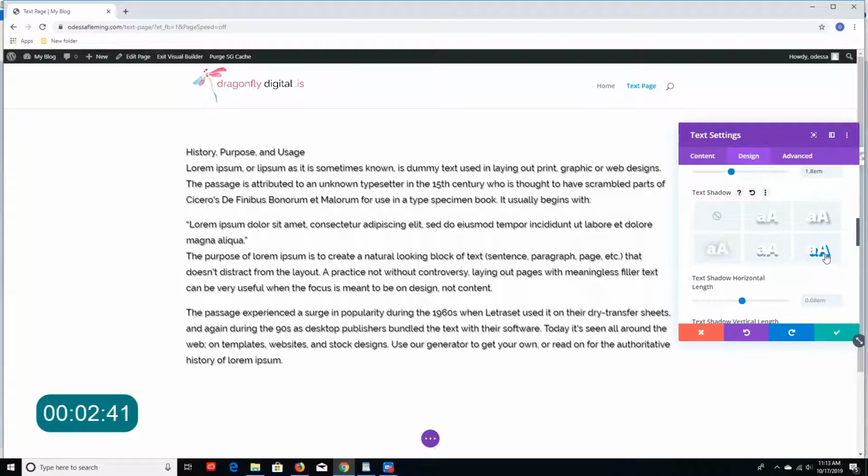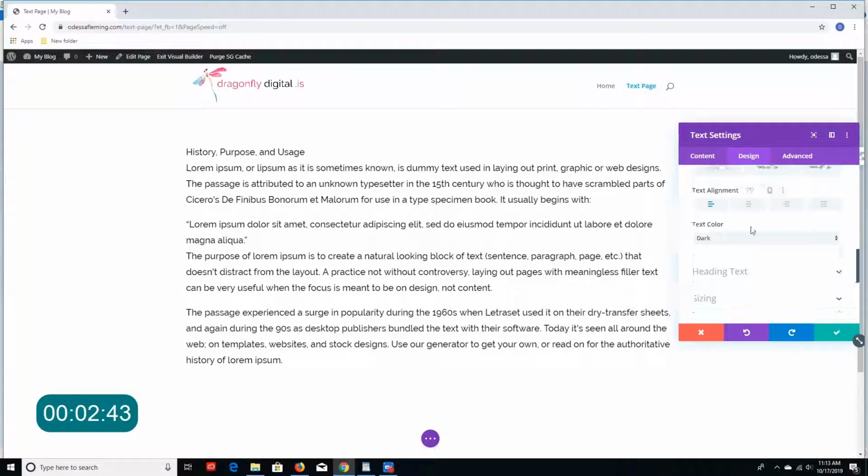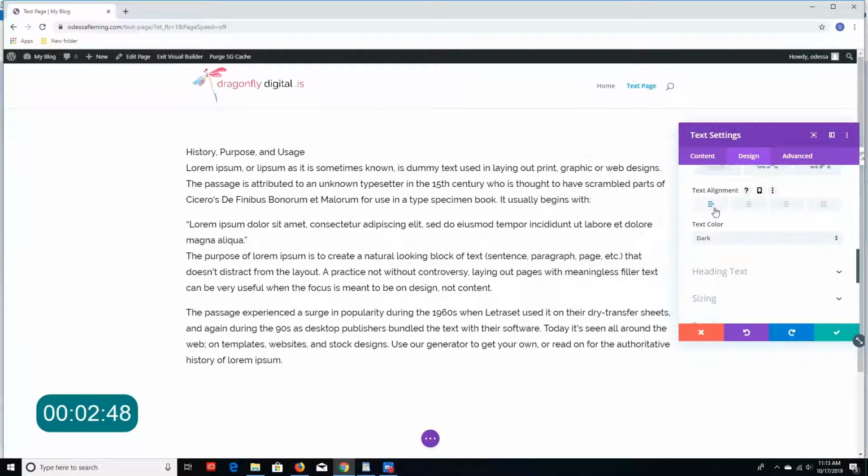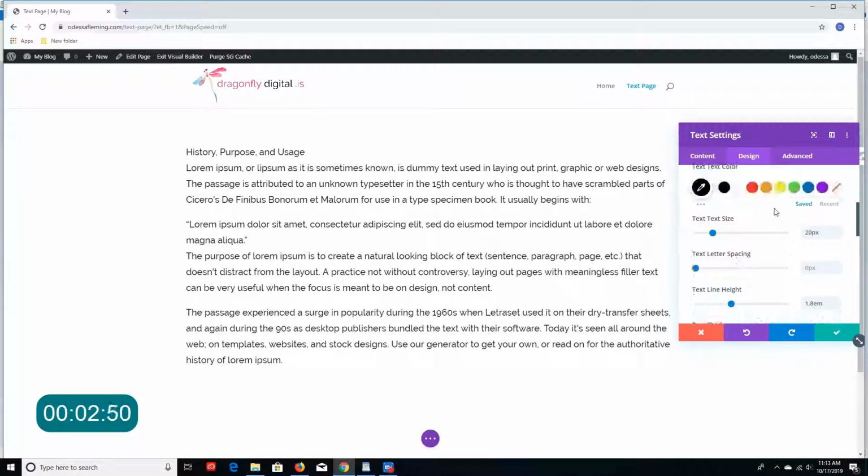And here you can change the shadow on the text. This is just an effect. There's just some effects that you can do to maybe make your text pop out, and you can do the alignment.